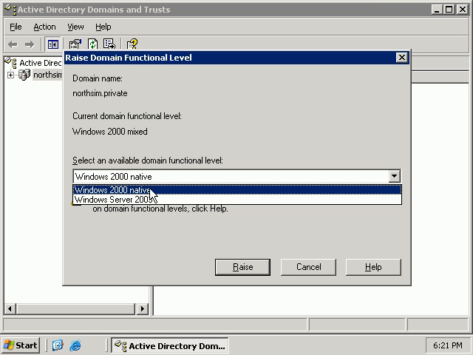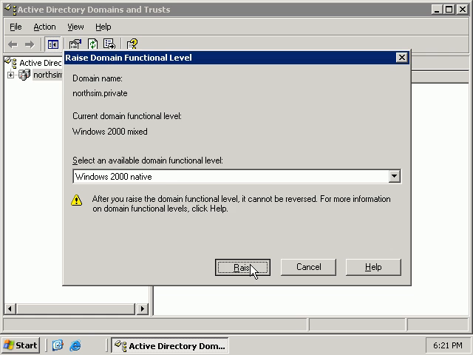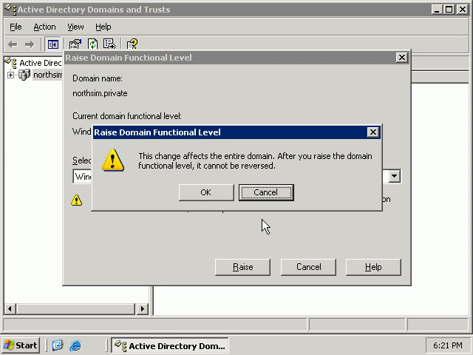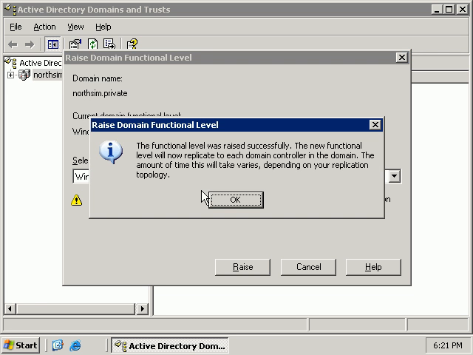Let's go ahead and change this domain to Windows 2000 native mode. This will allow certain features such as universal groups. Notice that after you raise the domain functional level, you can't reverse and go back to a lower domain functional level. Click Raise to begin this process. We are reminded that this is a one-way operation and cannot be reversed. The functional level has now been raised successfully.